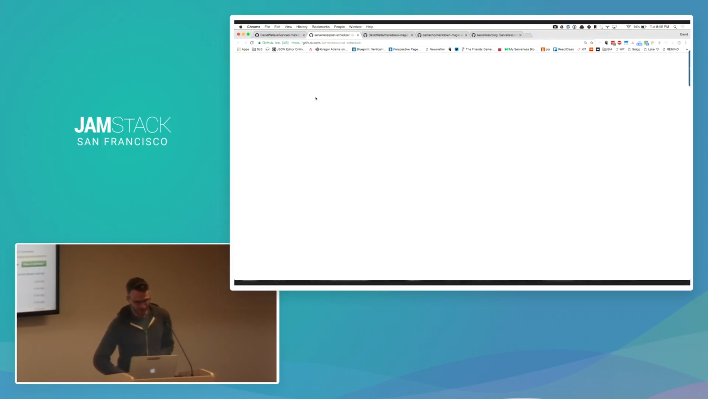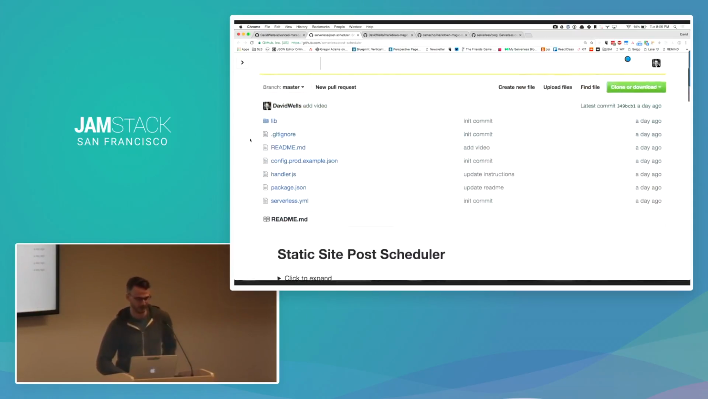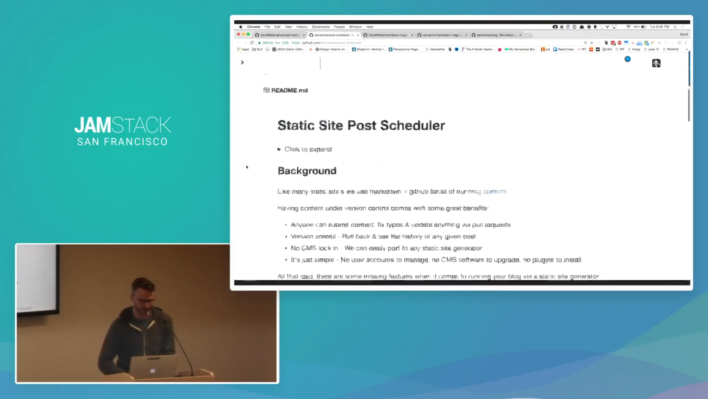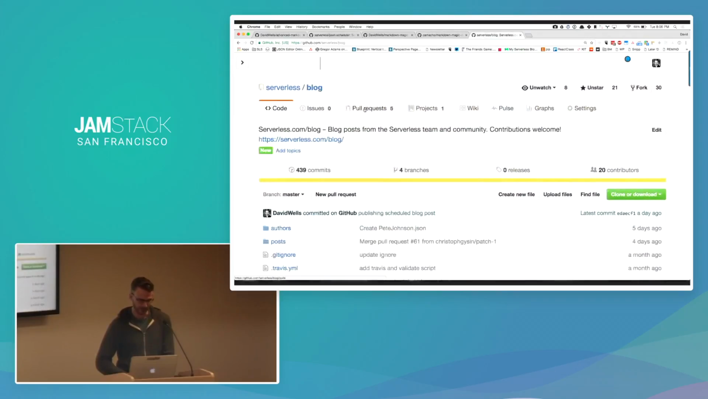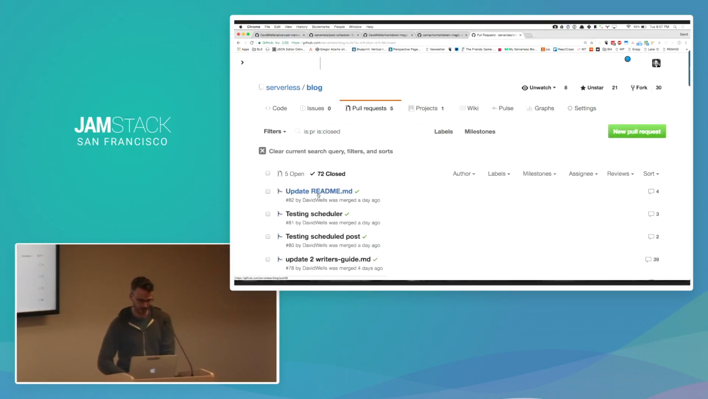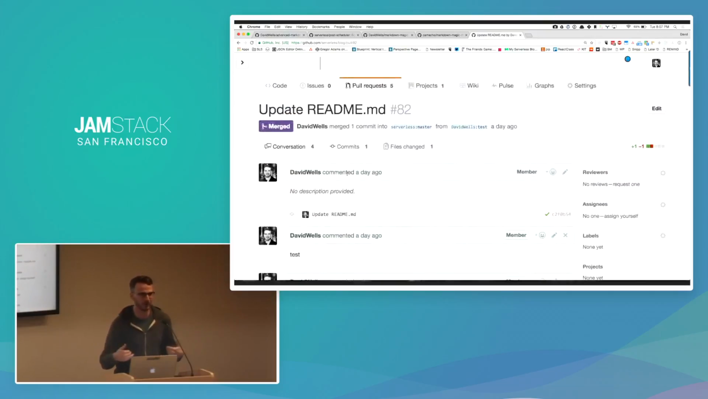But basically, this is a post scheduler for static site generators. So Jekyll, Hugo, Gatsby, Phenomic, whatever. What it is, is a really bare bones serverless project. And what it does is, let me actually show you guys some of my test commits. So inside of here, this is our blog. Typically when a new blog is submitted to our site, it's in a new branch from an author. It could be internal or external.